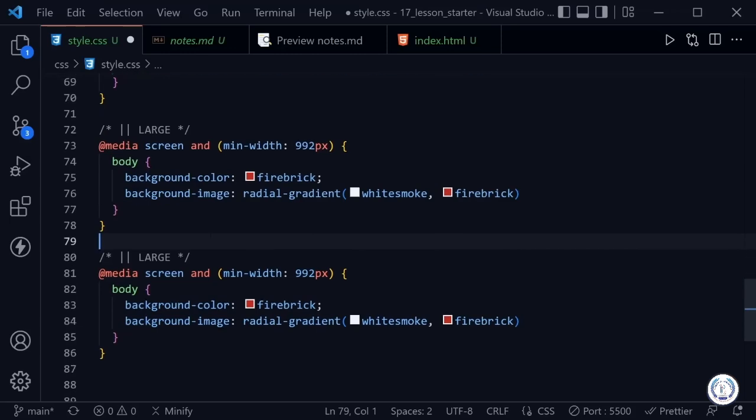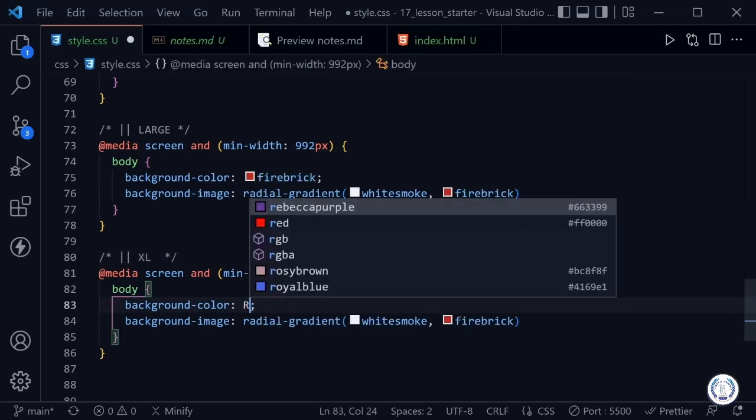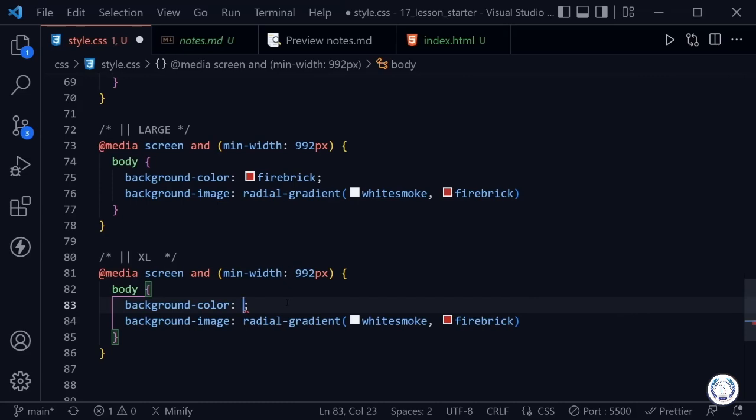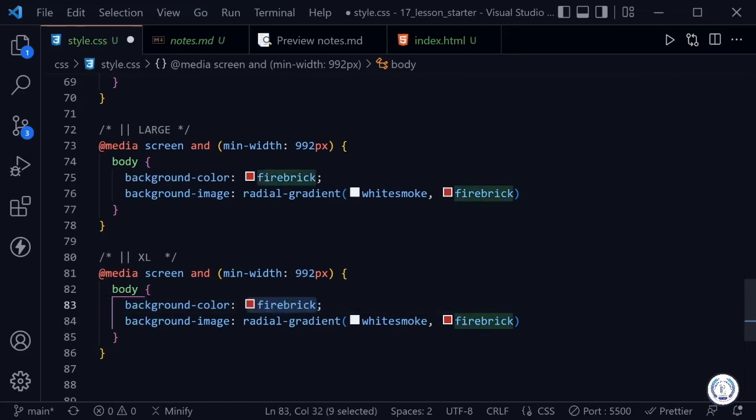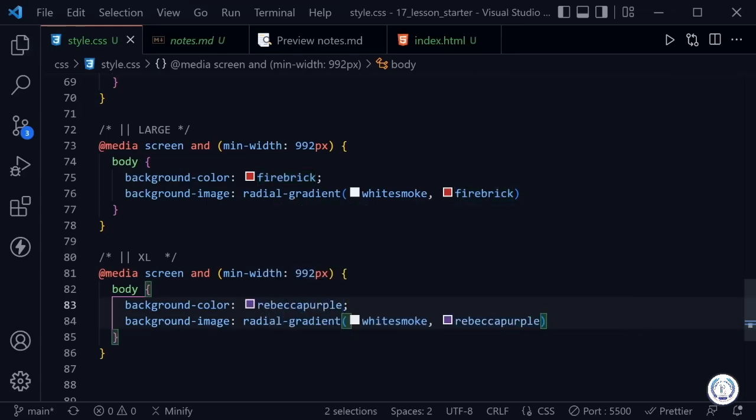I'll give another line break there, and then this will be our XL setting. For that, let's switch to another noticeable color, Rebecca Purple. I didn't select that Fire Brick. I'll do Control Z to go back to Fire Brick, highlight the first one, Control D to select the second one, and now Rebecca Purple is what we want.